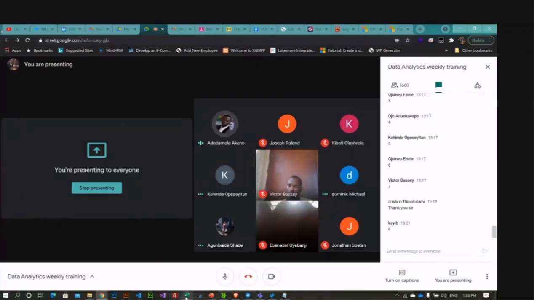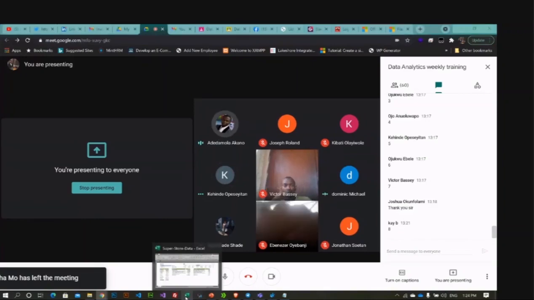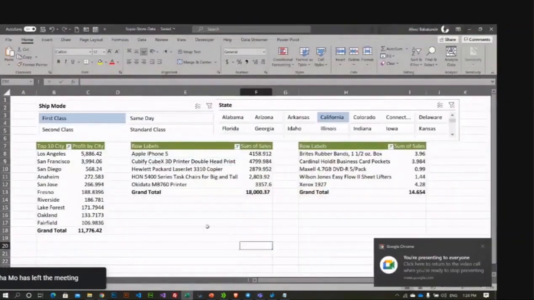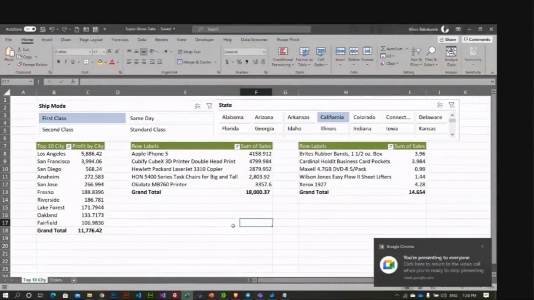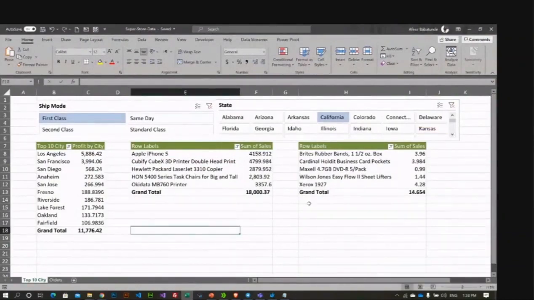So, I just wanted you to take us through that process of getting one slicer box to apply to the several pivot tables you have below. I didn't get that part. I'm trying to follow that report connection thing so that I would see what you're doing so I can practice it, but I'm not able to do it.